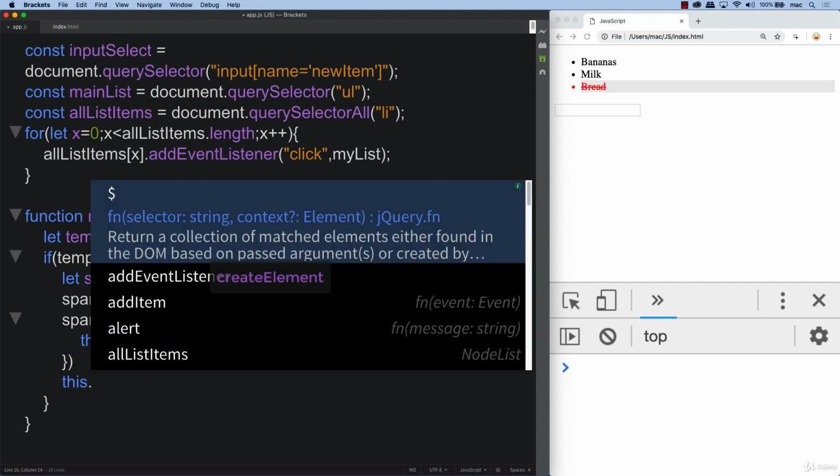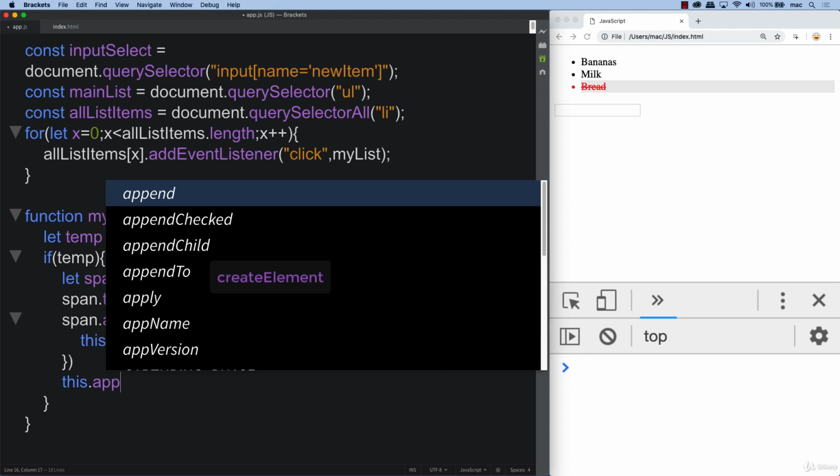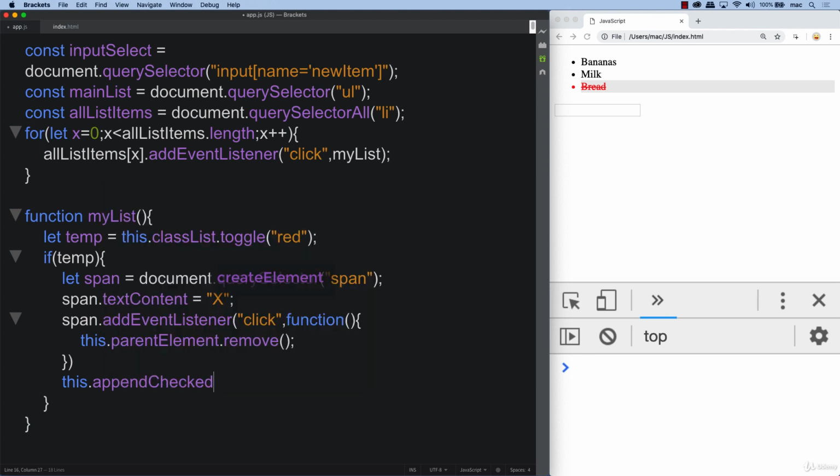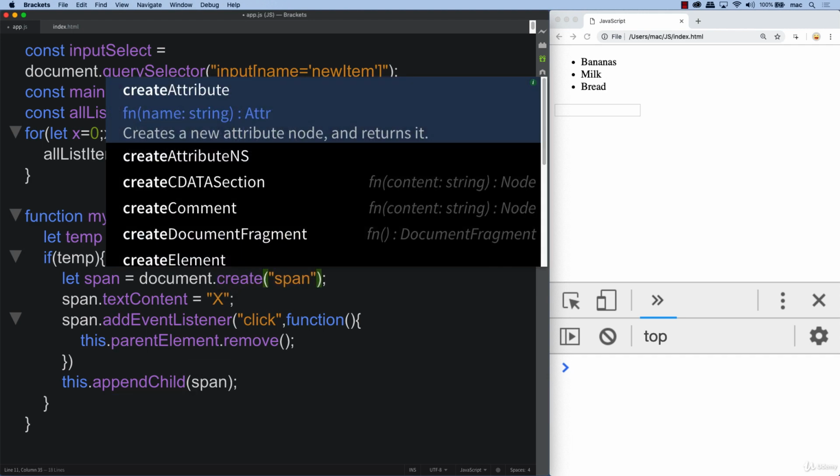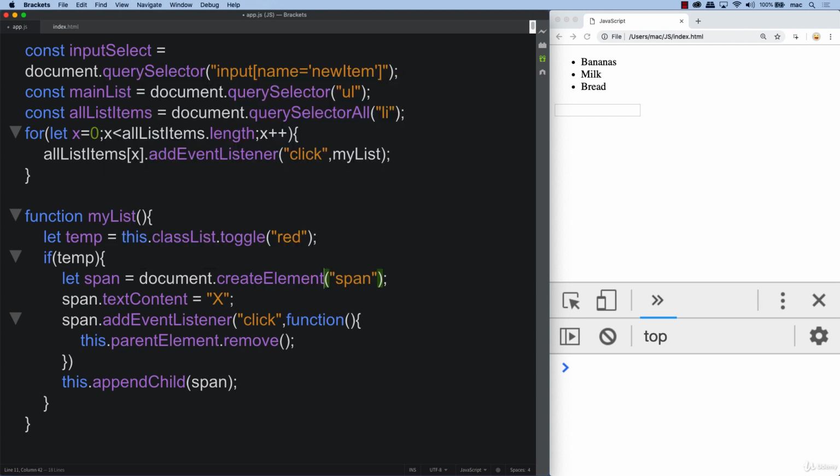And then lastly, we're taking this and we're appending a child to it, and the child that we're appending is the span that we just created. And this isn't actually query selector, it's create element. So that was my mistake. So that one should be create element, because we are creating an element, not selecting an existing one. So that's the difference there. So make sure you make that correction. And I do apologize. Let's try that out.